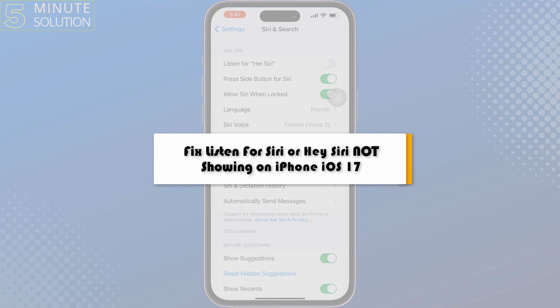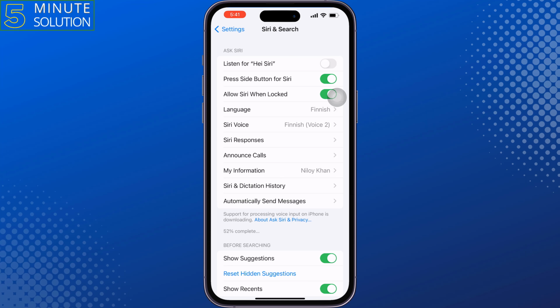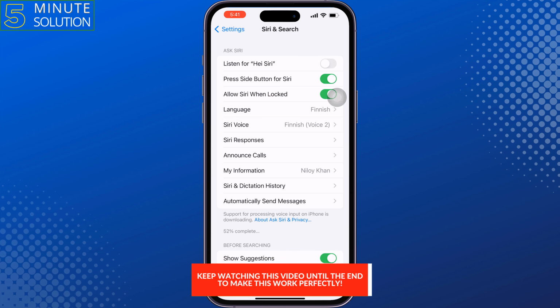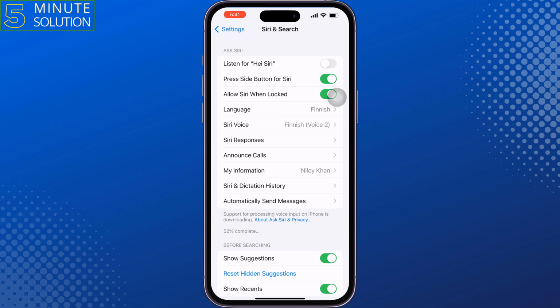This 5-minute solution will show you how to fix Listen for Siri or Hey Siri not showing on iPhone iOS 17. So if you recently updated your iOS version to 17 and now you want to change Hey Siri version, but you see the Hey Siri or Siri not showing, follow these simple steps.